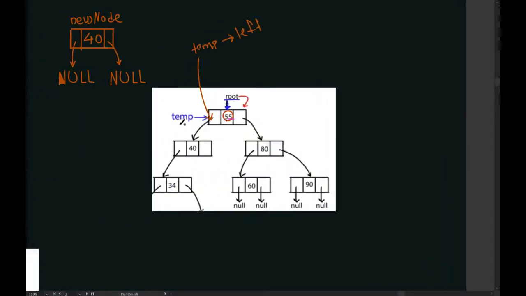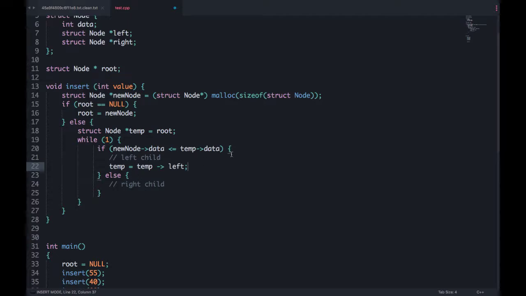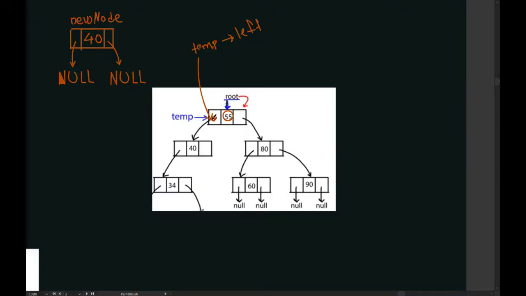So basically now we'll have to do something that will make this temp point to this left child instead, and to achieve this we'll just simply write temp is equal to temp dot left. Now how does this work? As you can see, we can access this field using temp dot left. So basically this field and temp dot left are the same. Now this field is pointing to this node right here. It means that temp dot left is also pointing to this node right here.